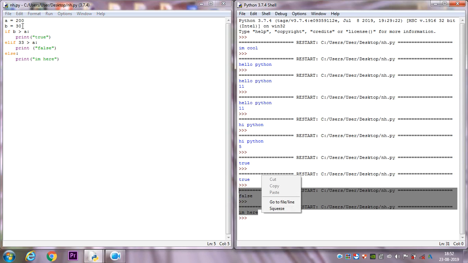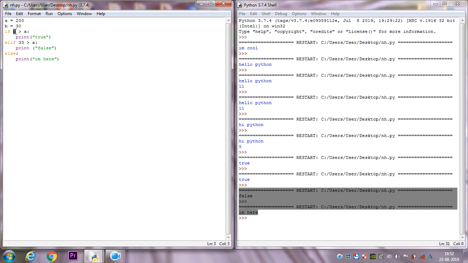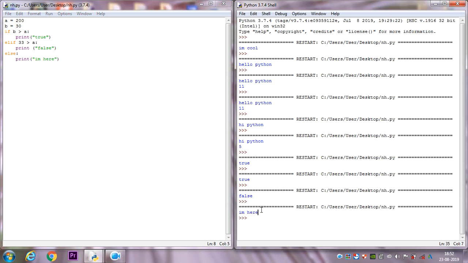Because the value of B is 30, which is not greater than 200, it comes false, and then it will check whether 33 is greater than A. It is also false, because 33 is not greater than 200. So that's why the true condition is this and the false condition is this, and hence it goes to the false condition, and it will show I am here.